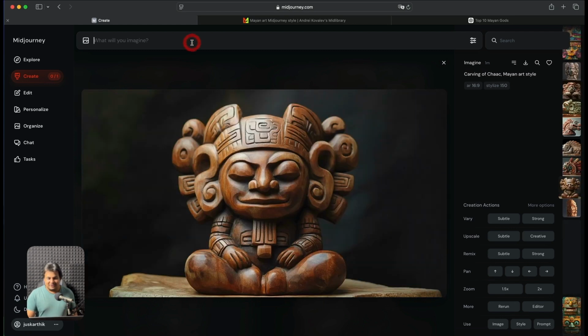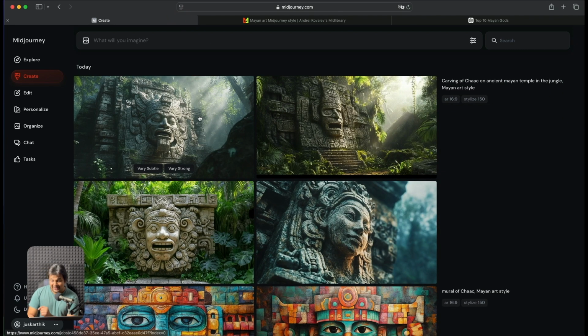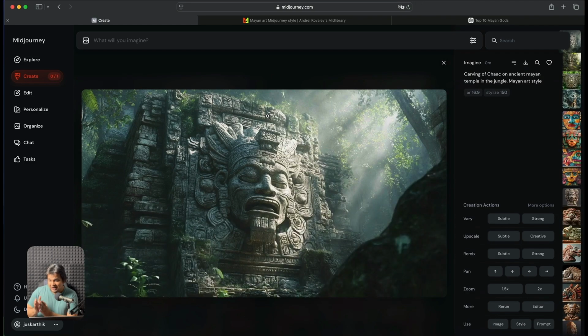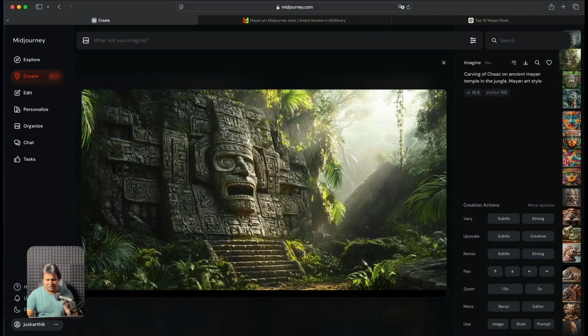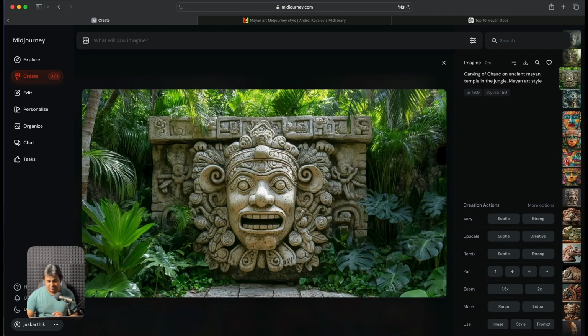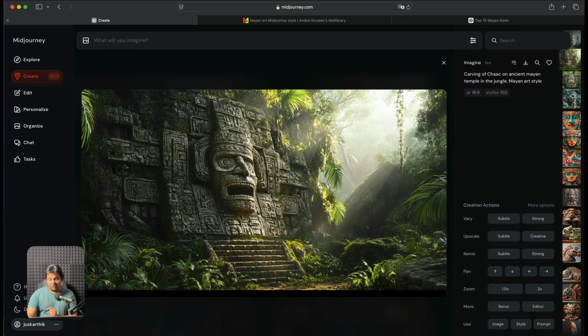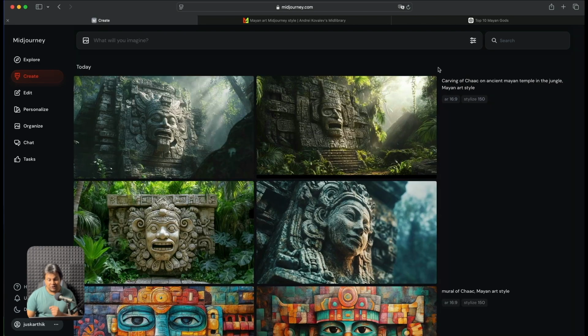I'll actually say carving of Chak on ancient Mayan temple in the jungle, Mayan art style. Let's see how that comes up. And look at this beautiful carving. The medium is carving of Chak, but I changed the scene a little bit, on ancient Mayan temple in the jungle, and look at this beautiful image that it produced. So that is the power of understanding where and how to apply the style.